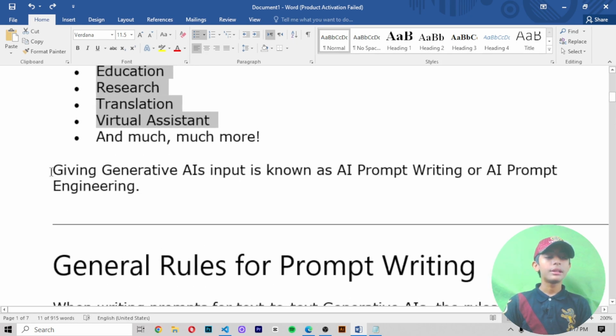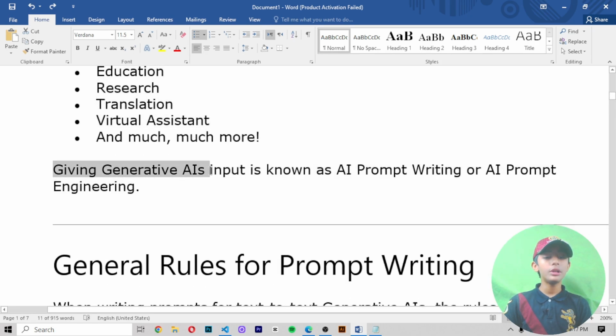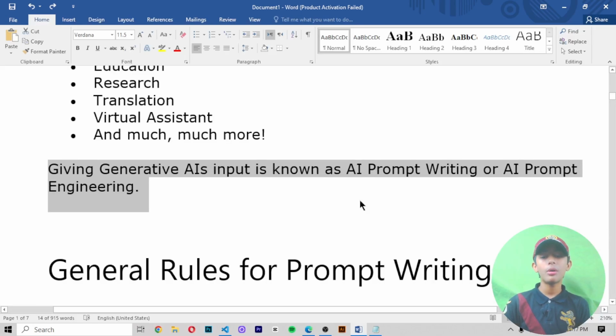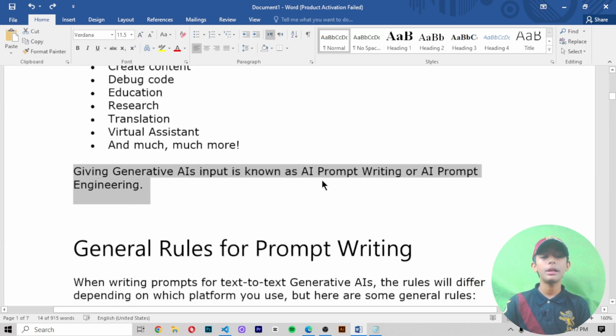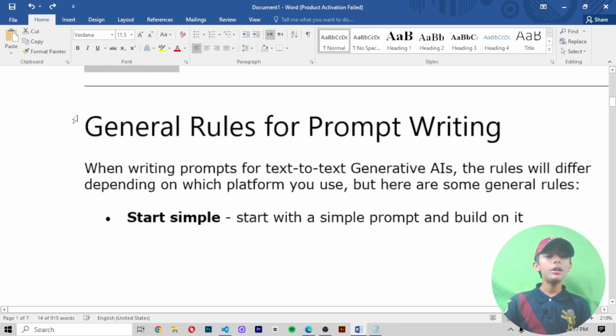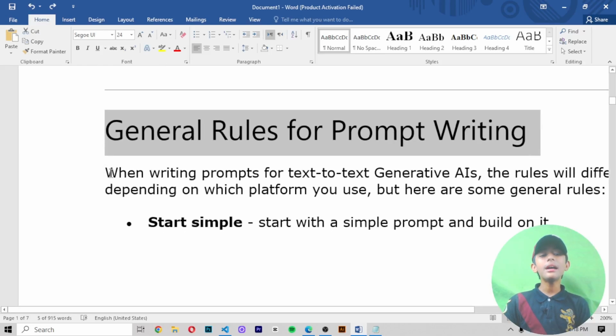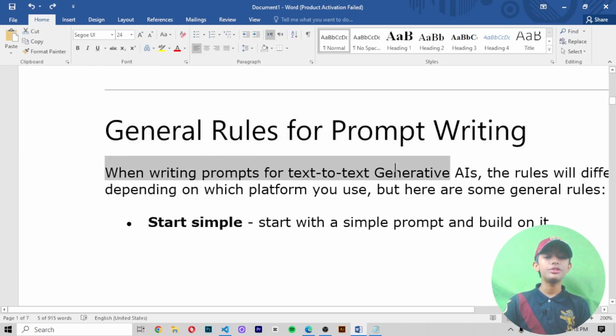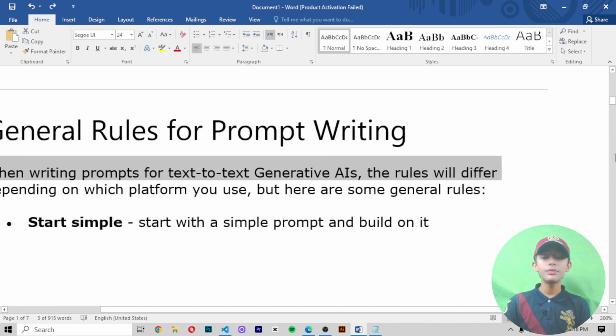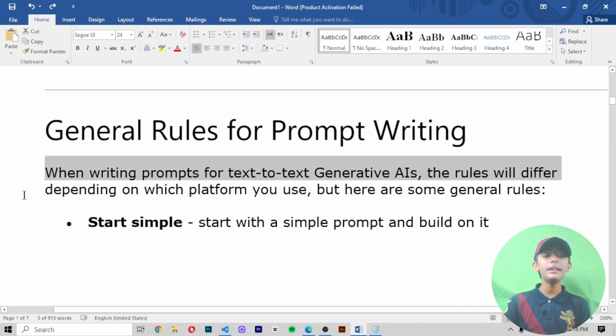Giving a generative AI its input is known as AI prompt writing or AI prompt engineering. You can call it AI prompt writing, which is correct, or AI prompt engineering, which is also correct. General rules for prompt writing: when you're writing a prompt for text to text generative AIs, the rules will differ depending on which platform you use. But here are some general rules.